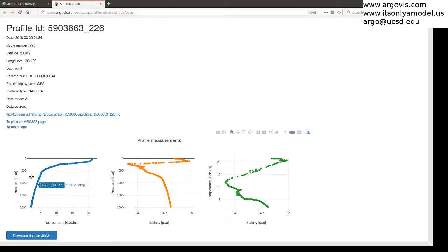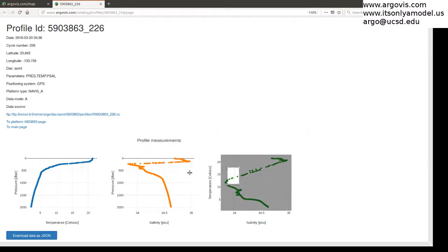Below that, we have 3 interactive charts: pressure versus temperature, pressure versus salinity, and temperature versus salinity. The charts are made with the Plotly library, which allows some interaction. Try playing around with different views yourself.